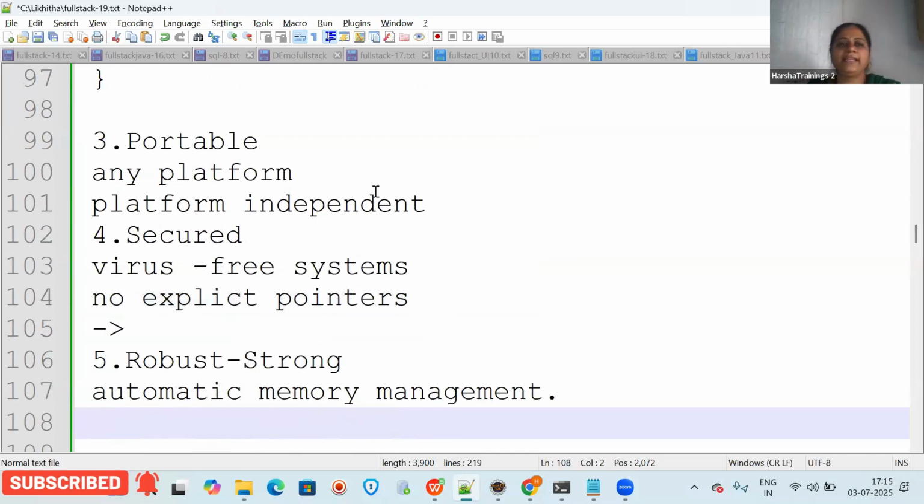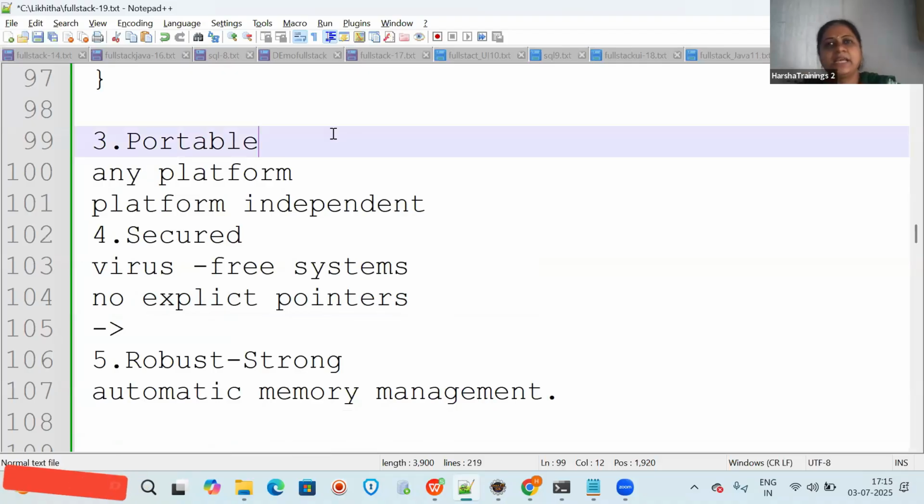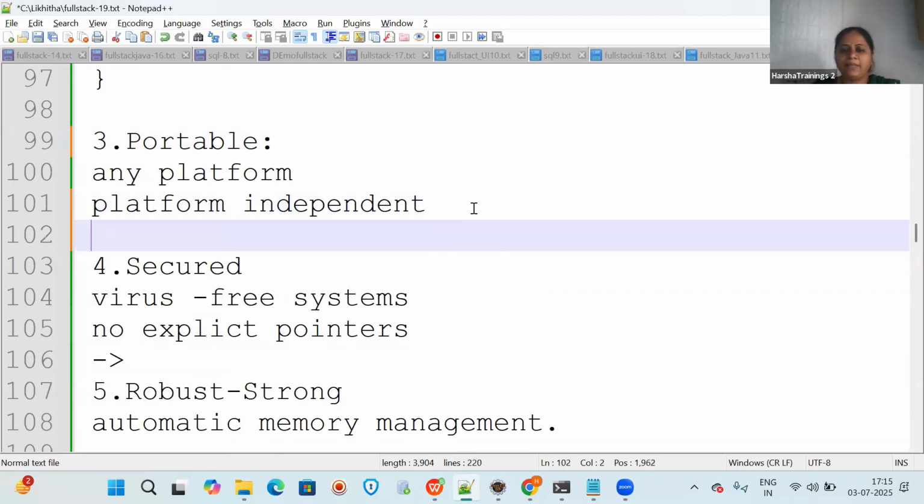And the next one, it is portable. What is this? Portable is the next feature of Java. What do you mean by portable? Because of its interpreter, it can work on any platform, that is, it is platform independent. So what will happen here?